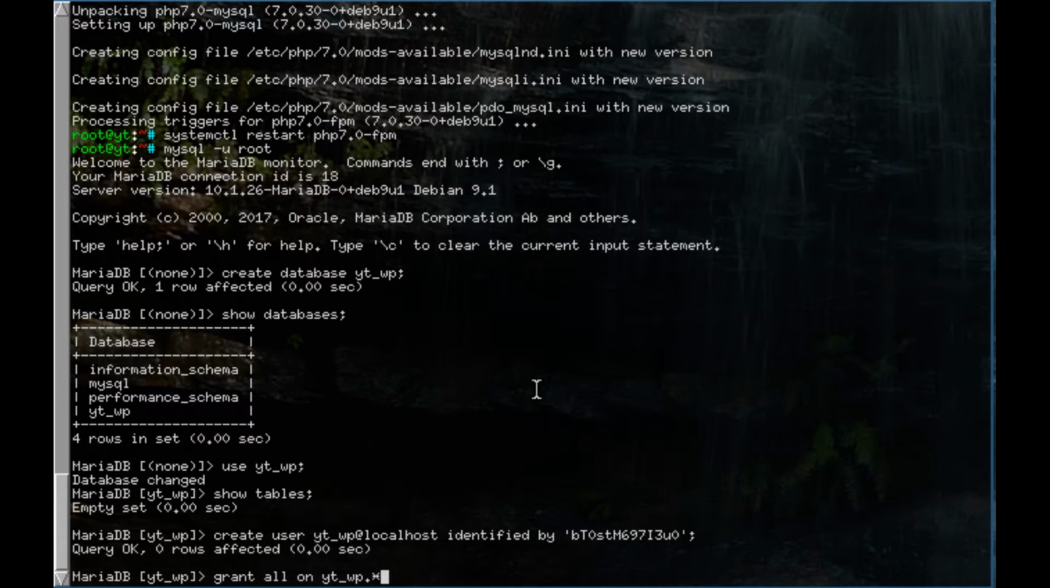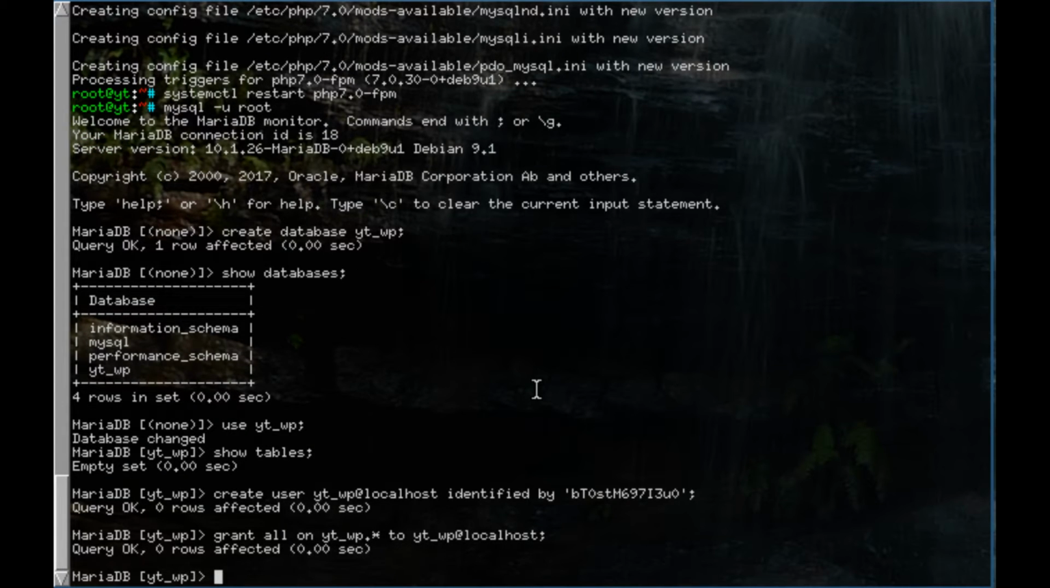Now we're going to say YT_WP.star. The .star is saying any table that exists now or will exist in the future under that database only. So we're going to grant all permissions on all tables in that database to the user, to YT_WP at localhost. Make sure you don't omit that at localhost. If you do not have it there, it's going to create a default user that's accessible from anywhere without a password because we haven't specified a password. So that's done. Now we should be ready to go and install WordPress.